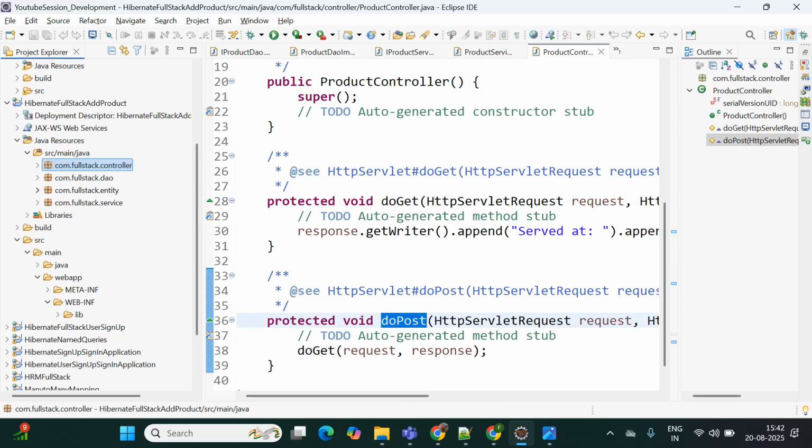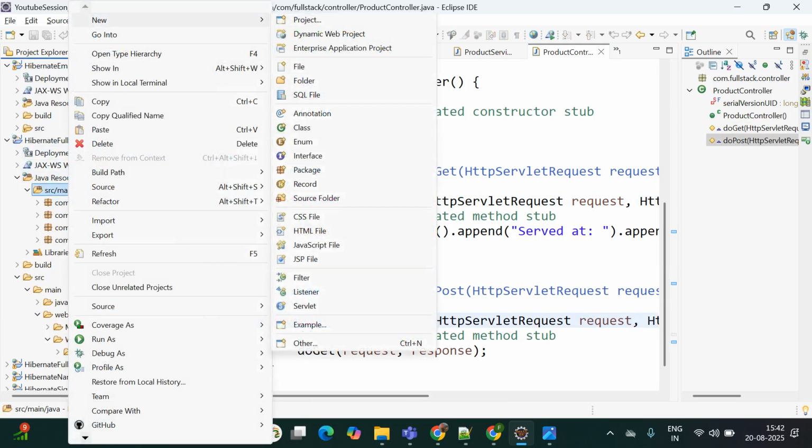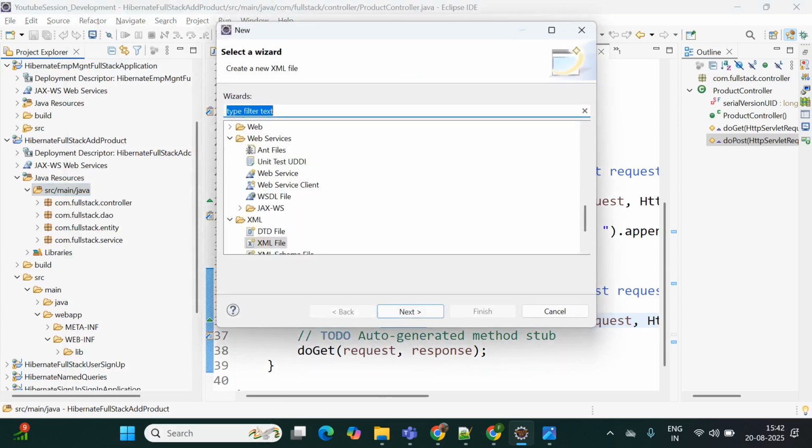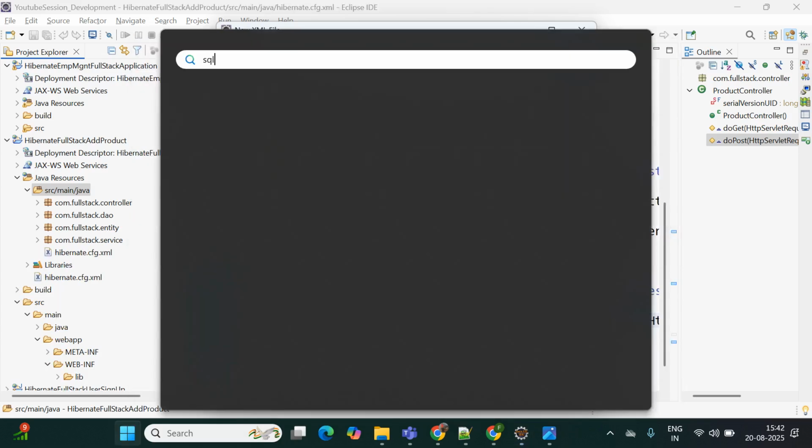Now in src in Java, I'm going to create a new XML file, under Other. The XML file name we are giving is hibernate.cfg.xml. For that, we need to create the database as well.